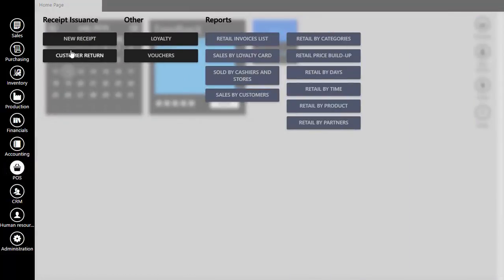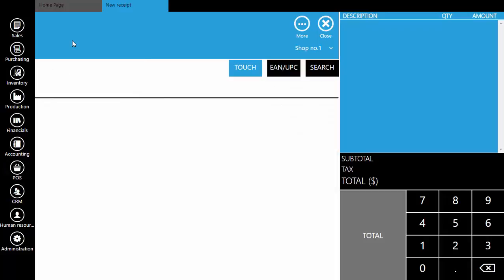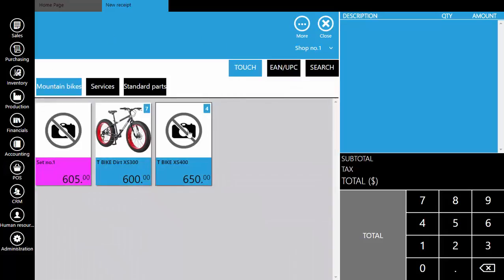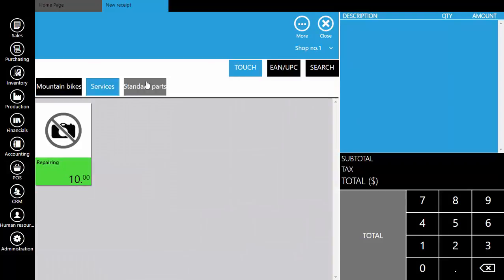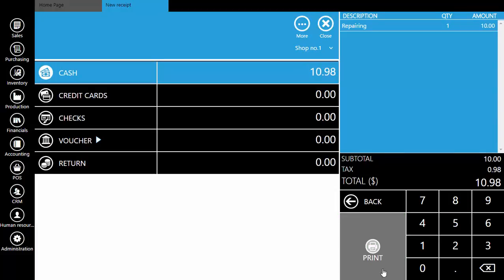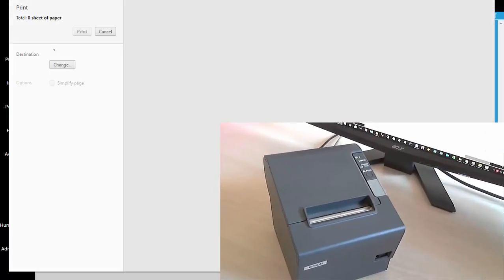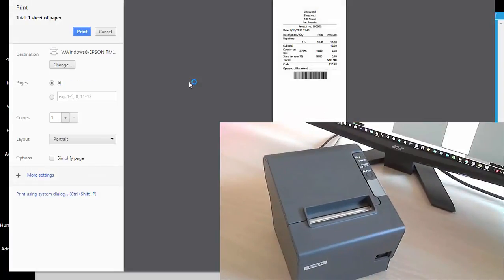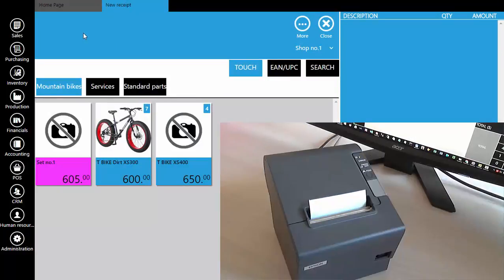Go to POS, and select the new receipt. Just sell some item, click the total and then print. By clicking the Print button, LPAG skips the preview window and the browser print dialog is started. And, in this case, the operator needs just to check the default printing device and click Print.